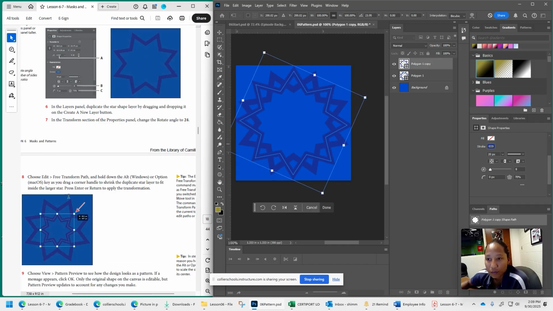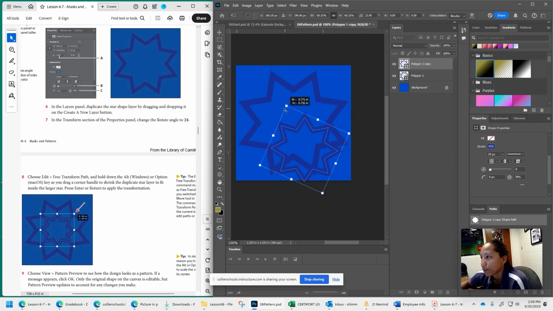Now they probably want it smaller. Choose edit, free transform. We're already at the free transform. And then make it shrink so that it fits into the larger one. Okay, so they're not being that picky. They just said, hey, make it so that it fits.